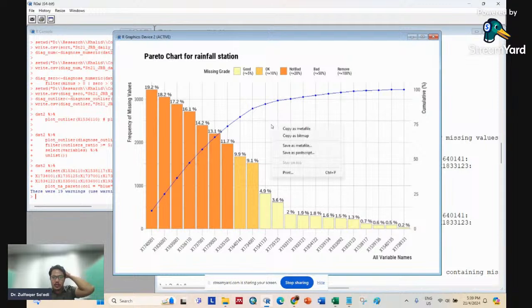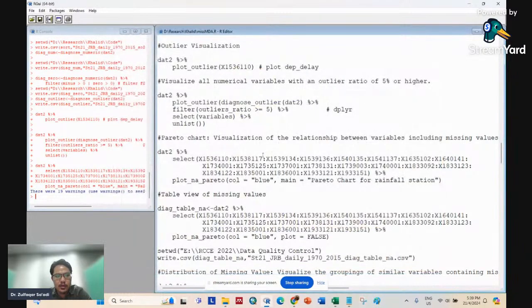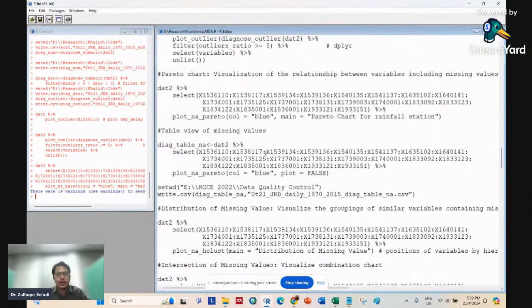So you can use this chart. You can just copy the bitmap and put it into your research manuscript. So it's very nice, right? You can use this. So that is the Pareto plot. And now we also want to have a table, right? Easy for us to put the data into the manuscript.